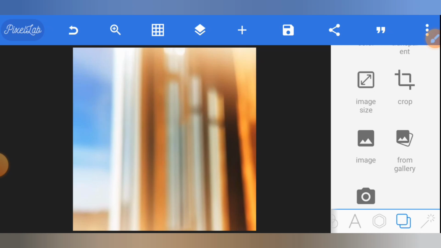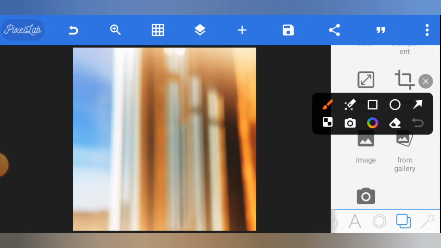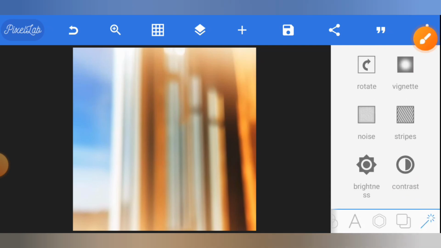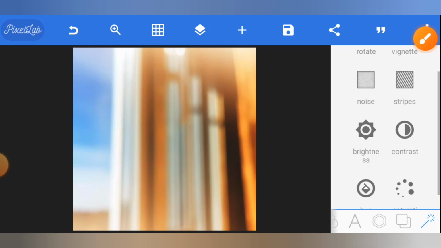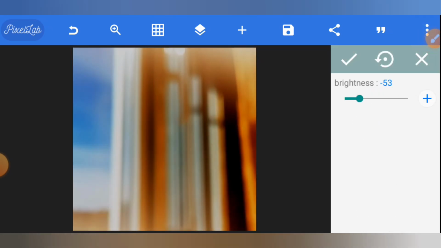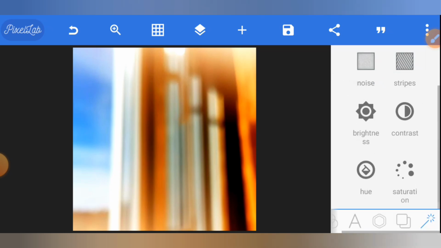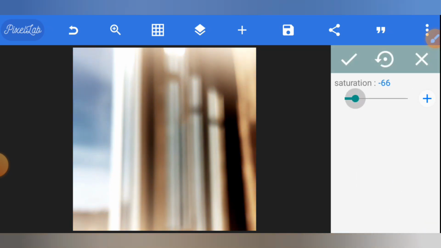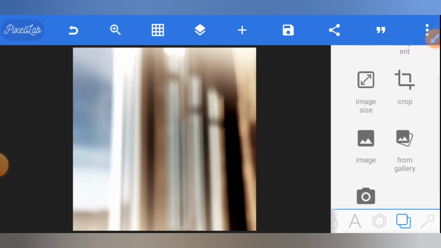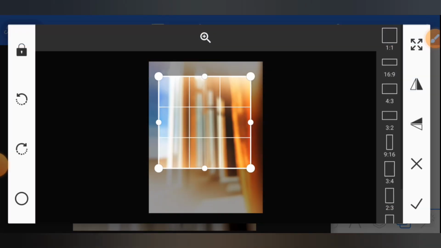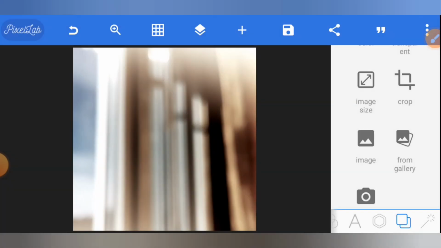So you click on this last magic tool here, this one here. So once you click on it, you are going to adjust the brightness, the contrast, and the saturation. So I'm going to make my saturation somewhere like this. So we can still adjust our background depending on how we want it to look like. So I think this should be good to go.